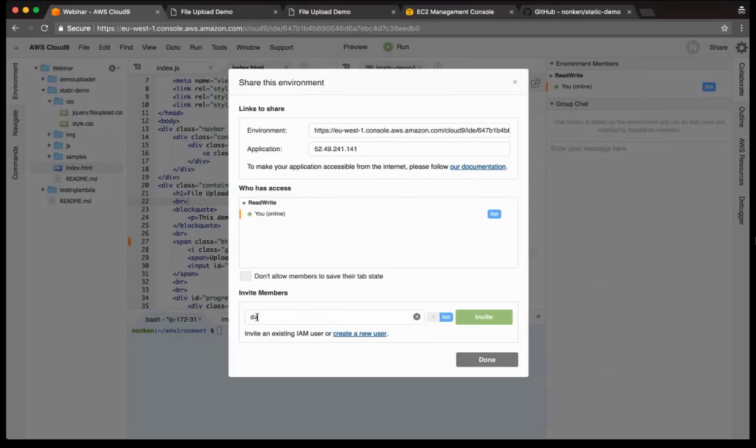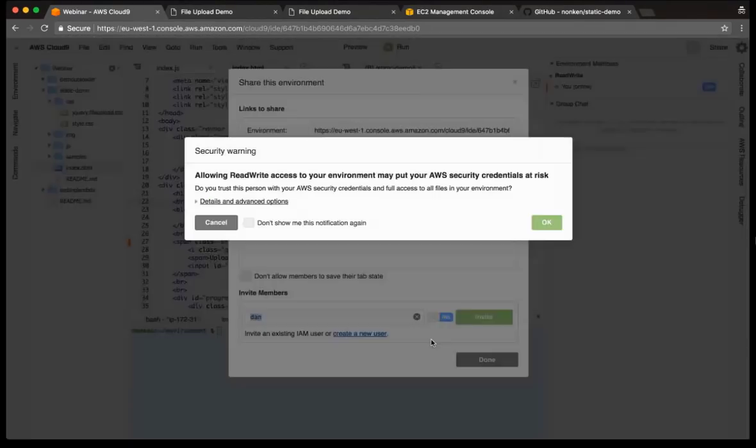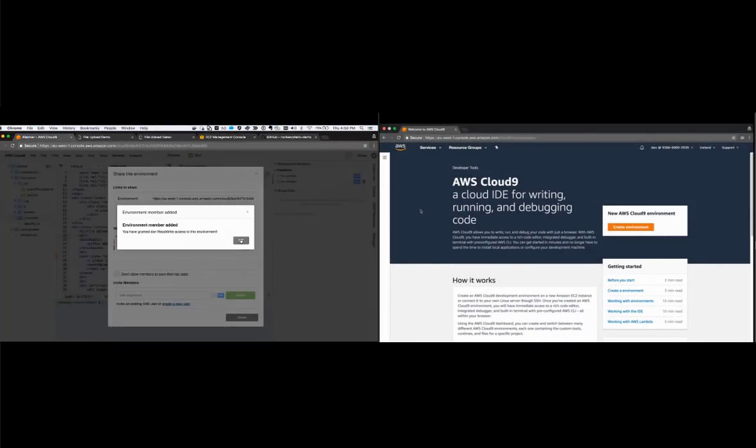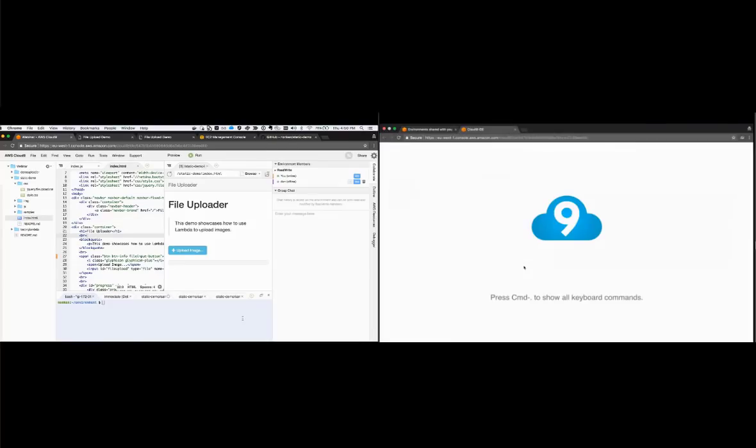So Dan is an IAM user as part of my AWS account, and I can give IAM users either read or read-write access. As we want to both collaborate on this, I'm going to give Dan read-write access, and I'm going to invite him to this environment. I'm just going to confirm that. And now Dan has access to this environment. He can head over to his shared with you section, and he'll see the project there.